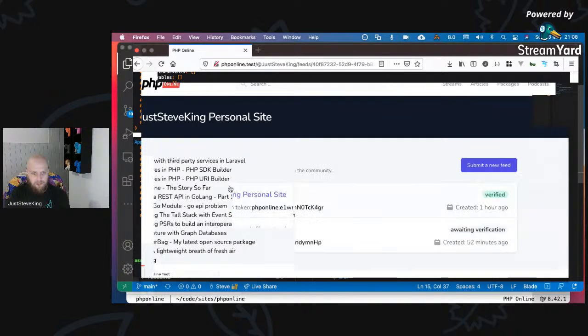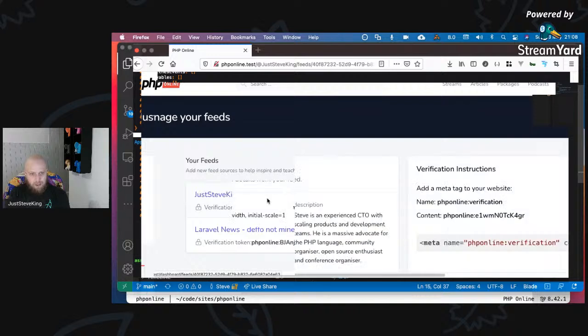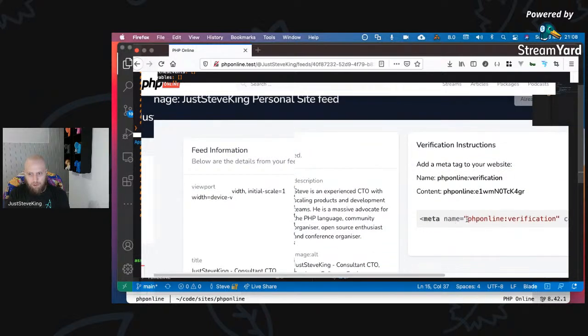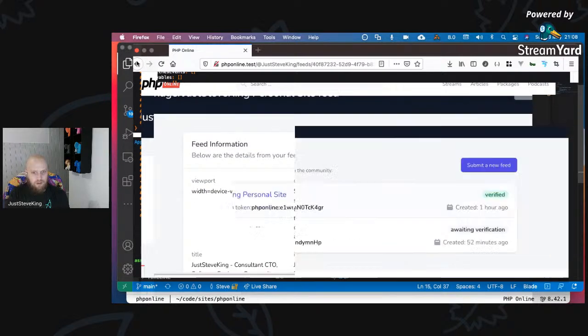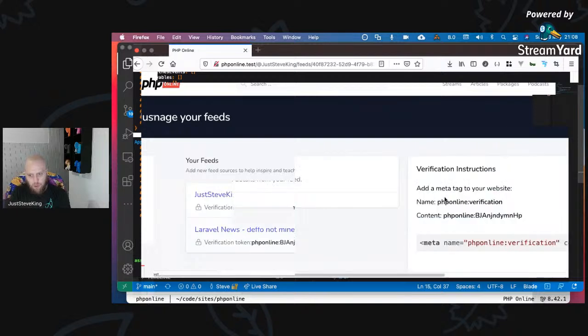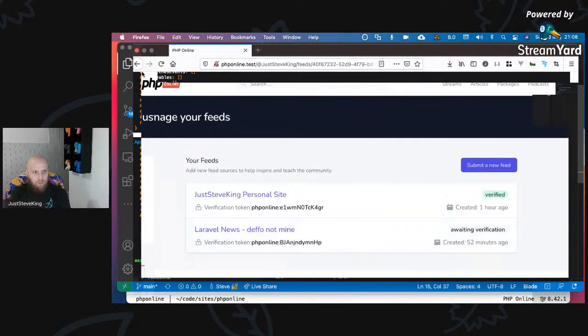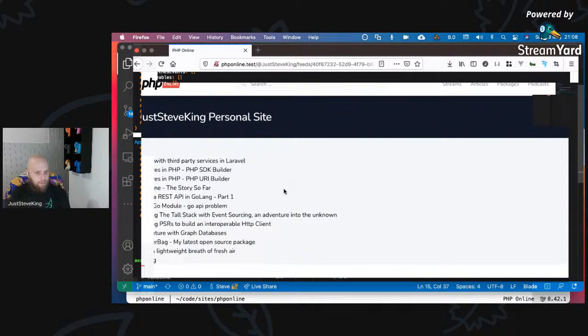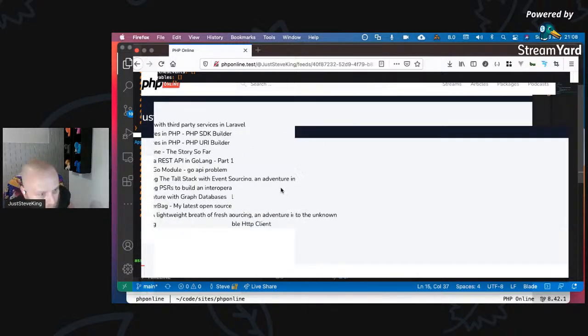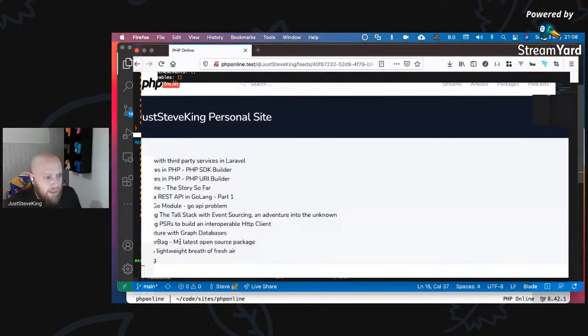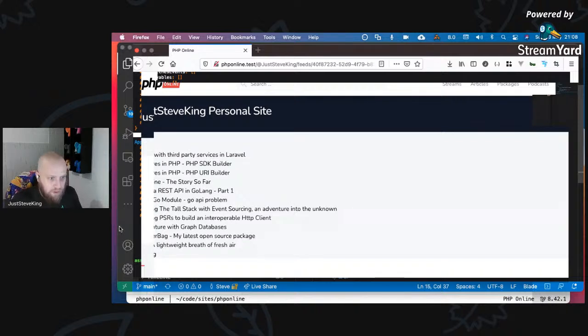So come back to feeds. Here's one that I verified because I own it. It's verified through a meta tag at the moment. Obviously, I can't verify Laravel News. And I'm currently not pulling anything from Laravel News because I can't verify it. It's not verified, so I'm not going to start pulling content right now. So here's all the titles.